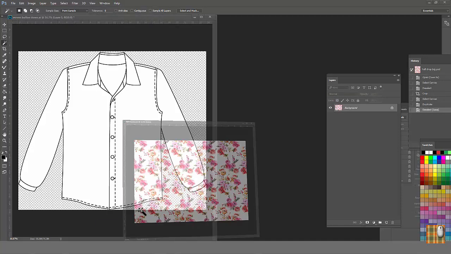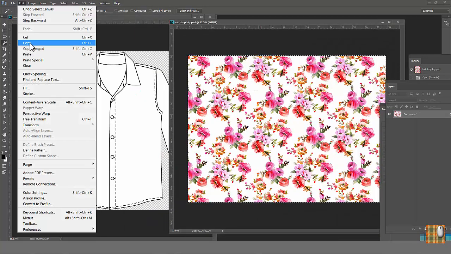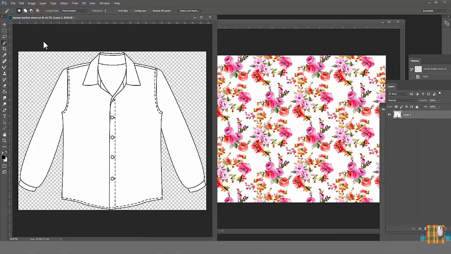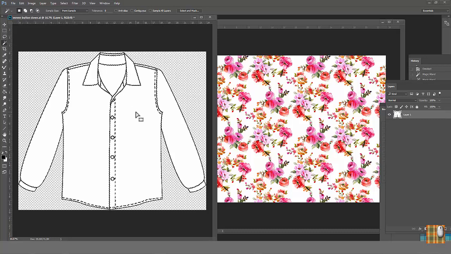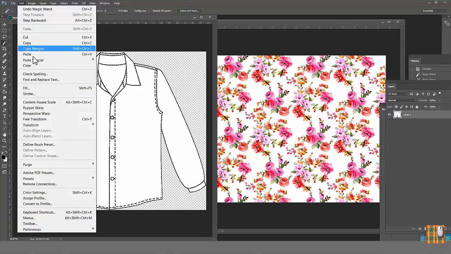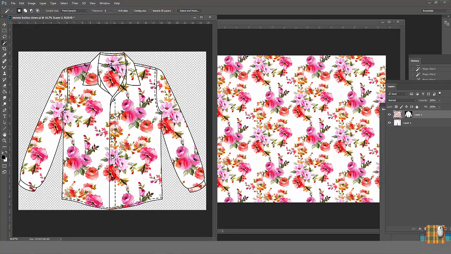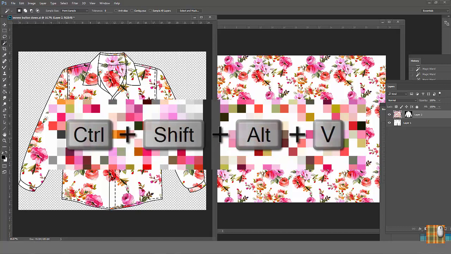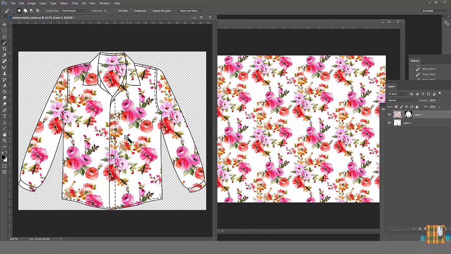Let's fill it with any print, for instance our favorite floral print, the final one. Open it and select All, Edit, Copy. Then go to our shirt, select the white area, tolerance 0, anti-aliased unchecked. Then go to Edit, Paste Special, Paste Into. You can use the shortcut Alt, Shift, Ctrl V. You'll have a mask layer with print.